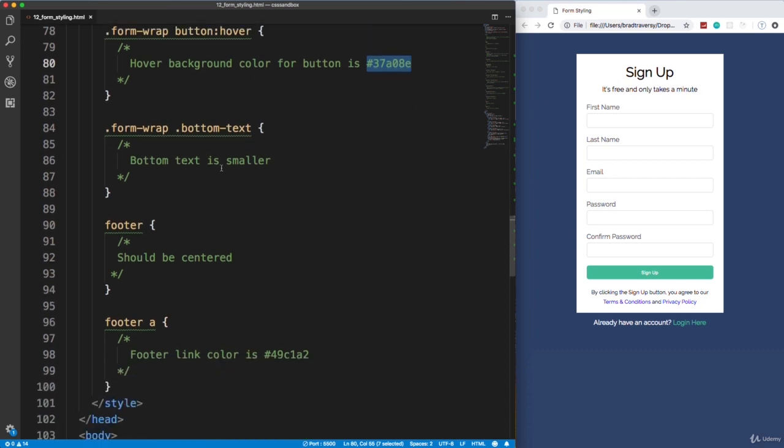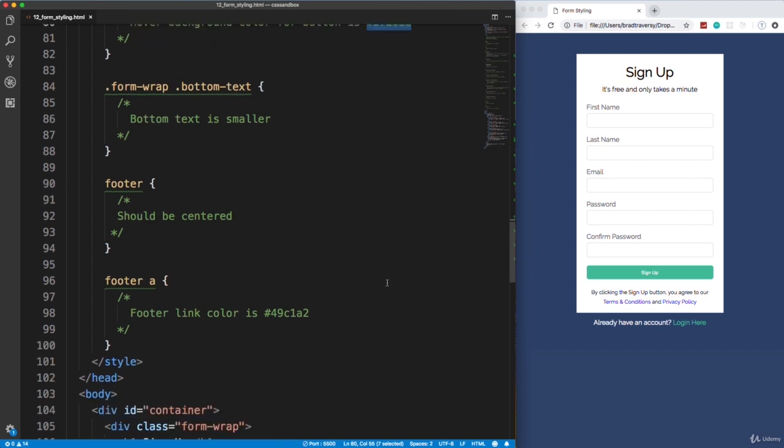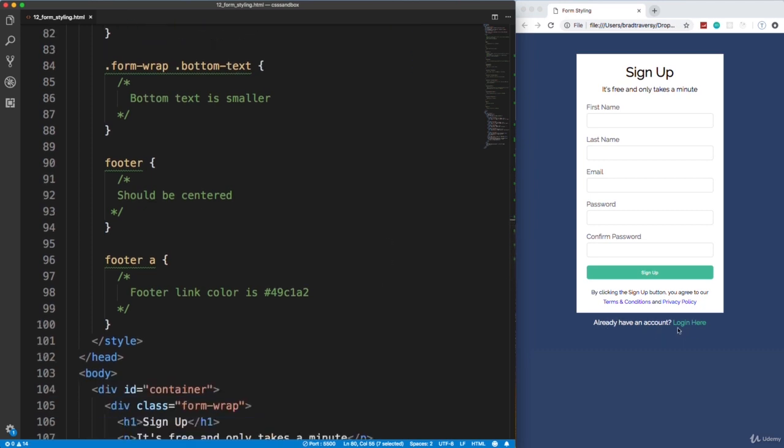Let's see, the bottom text is smaller, so you might want to set the font size smaller for the bottom text. Footer, which is this right here, should be centered. So remember text align. And the footer link color is this right here. So that's a lot of hints.